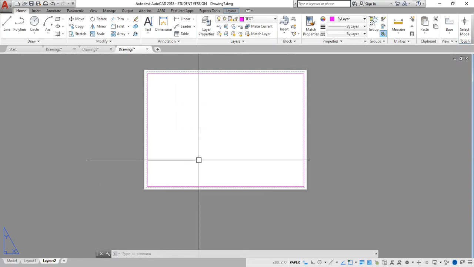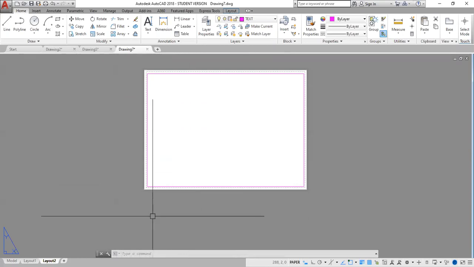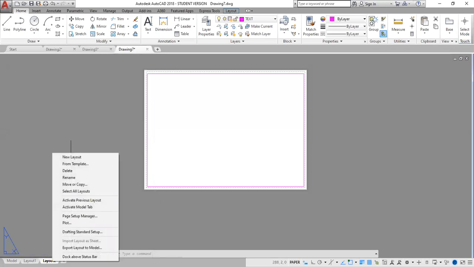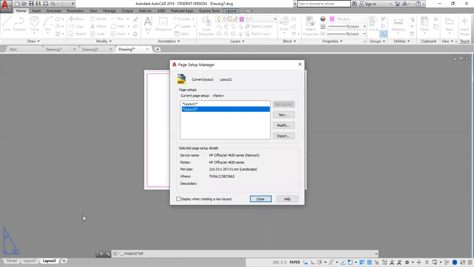Before I did this, I probably should have set up my paper size, just in case you wish to change your paper size. To do that, right click, go up to Page Setup Manager, left click. From here, this shows the size paper that I'm using currently. Currently, I'm using A4. A4 has a dimension of 210 by 297 millimeters. I'm okay with that for this drawing, so I click OK.